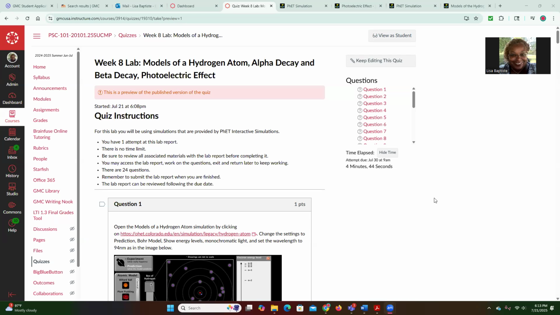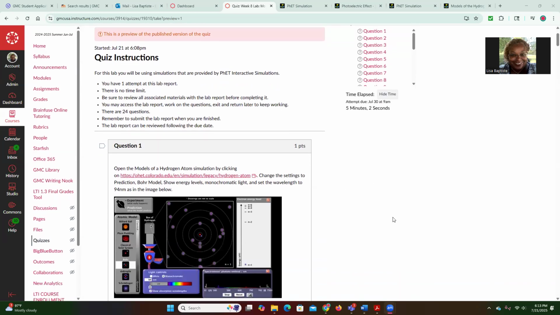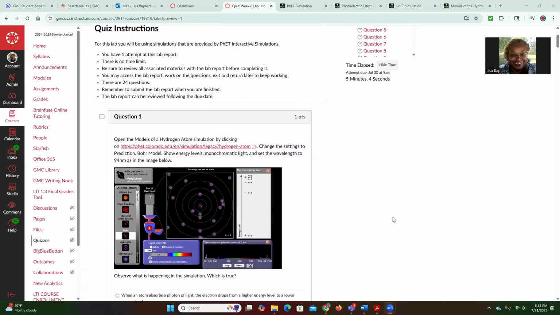This week, we are going to be working on models of the hydrogen atom, alpha decay, and beta decay, and then the photoelectric effect. There are quite a few simulations that we'll be working with for week 8's lab. I want to go over the simulations to show them to you, show you the settings and how to find them, and then you'll be answering the questions based on those simulations.